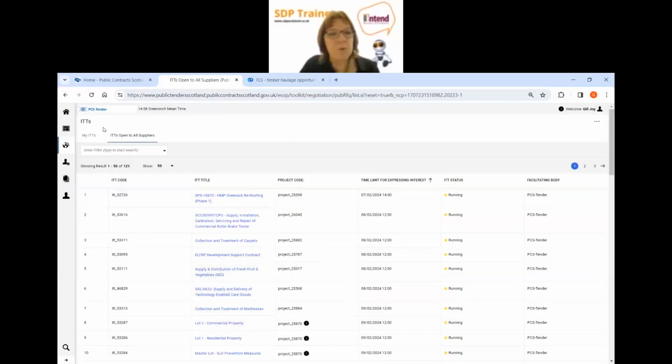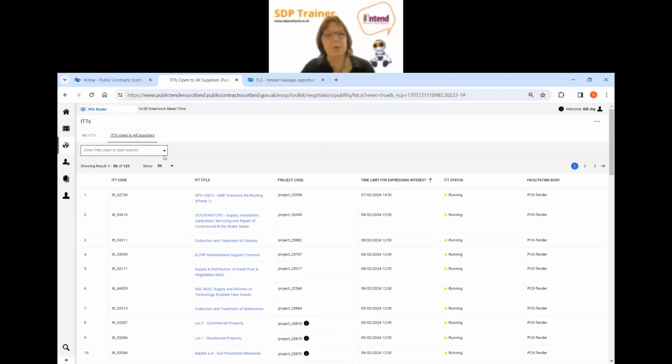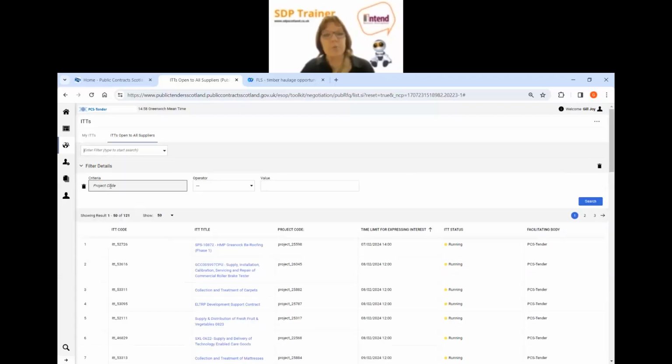Okay, so this has brought me into my ITTs. The ITT is open to all suppliers, sorry, that's where I am. And this is this filter box where you can choose the project code and then contains. I think if I put the number in here, I won't get it because I've already downloaded it, but I'll just choose this one here at the top just to show you how that works.